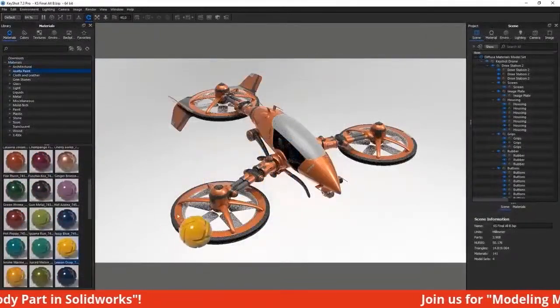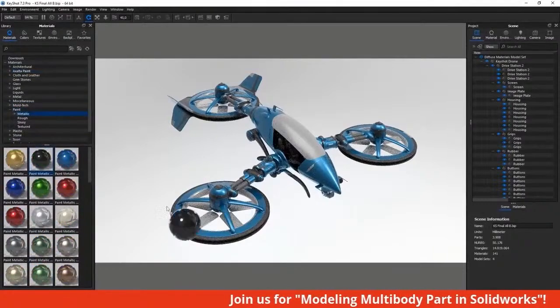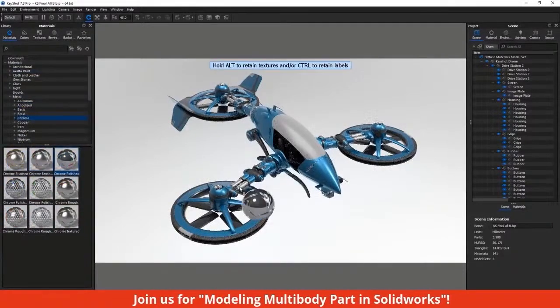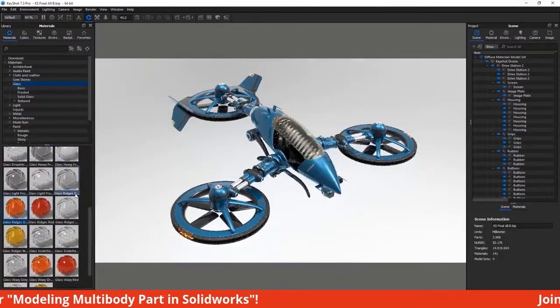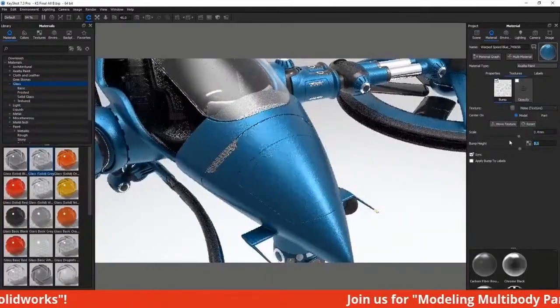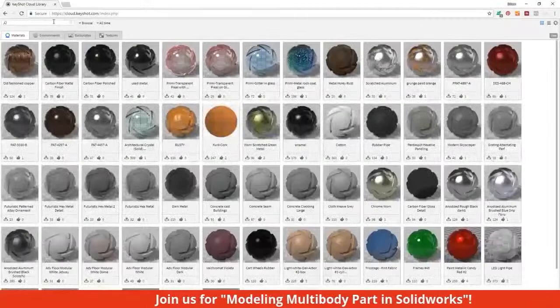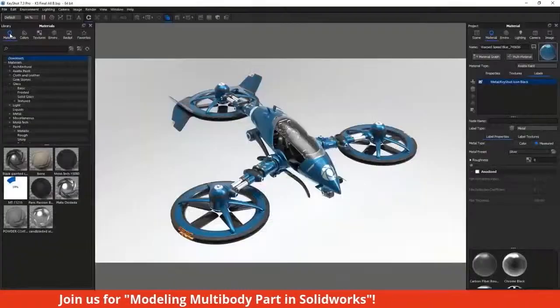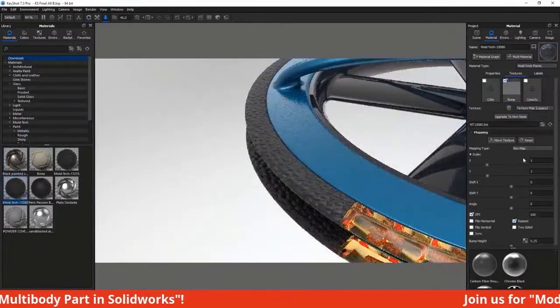KeyShot's scientifically accurate materials create the highest quality visuals. Select from an extensive library of material presets, including plastics, glass, metals, paint, stone, and more. Modify any material by changing or adding colors, textures, and labels, and browse the cloud library for user-generated and exclusive partner assets like Multec Plastics, Exalta Paints, and Sørensen Leathers.